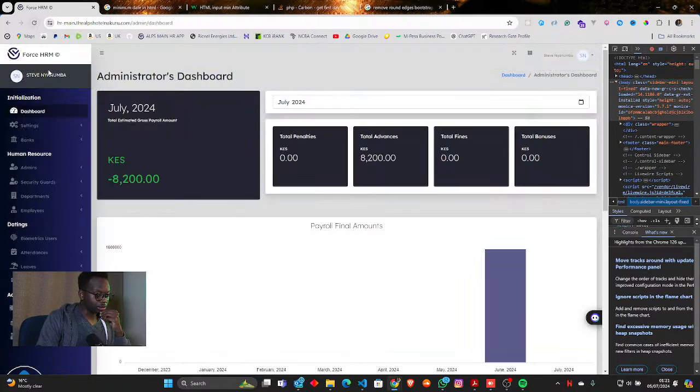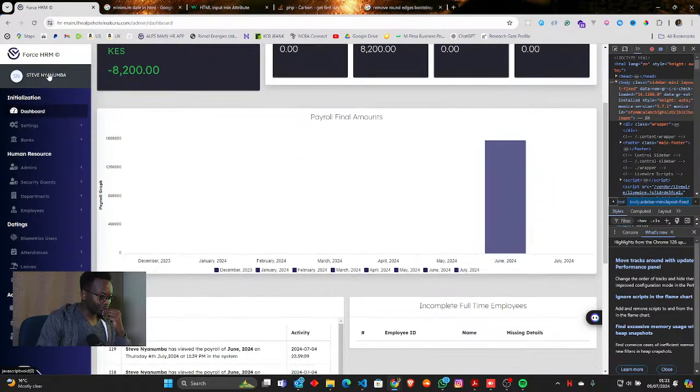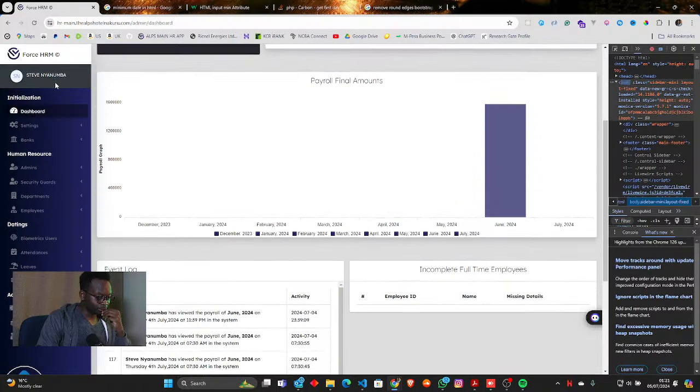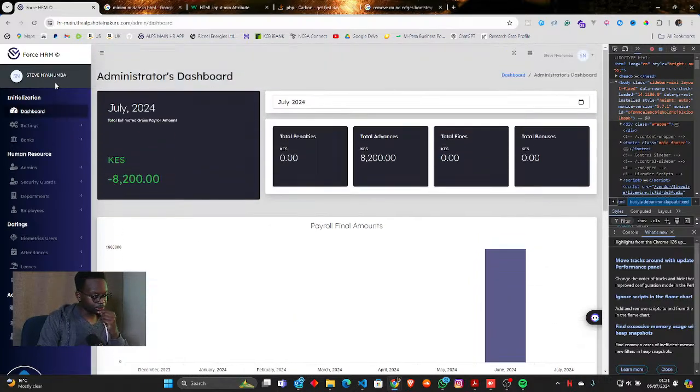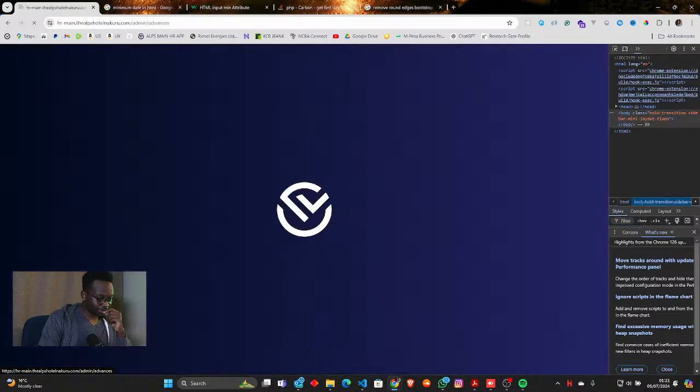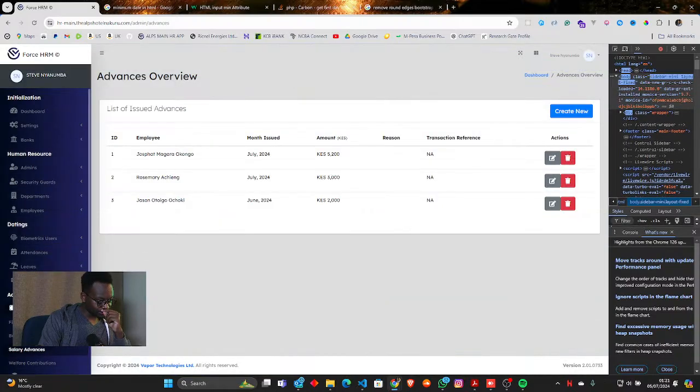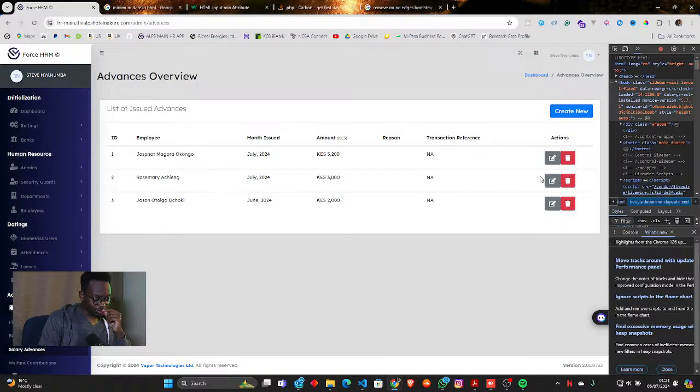Now what happens now? I can see somebody over here is on a negative. What the hell is this? Advances 80. What? Children, all of these are supposed to be in June.